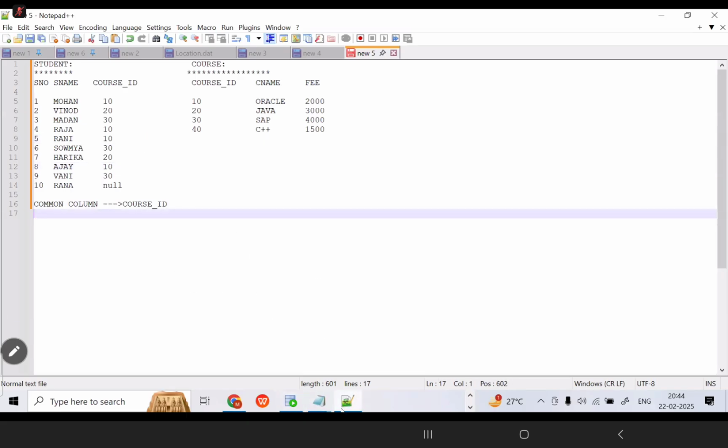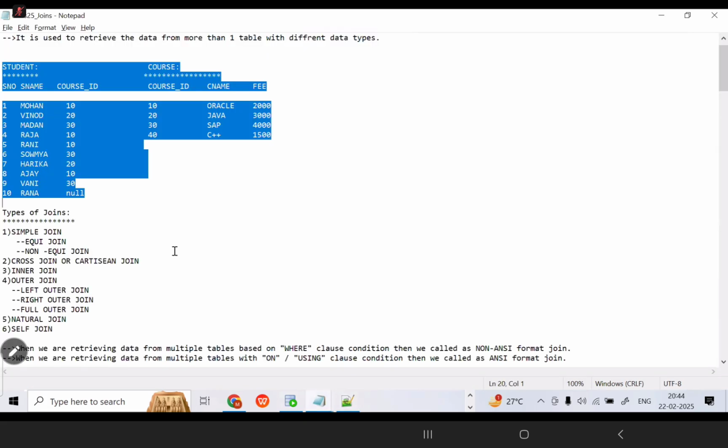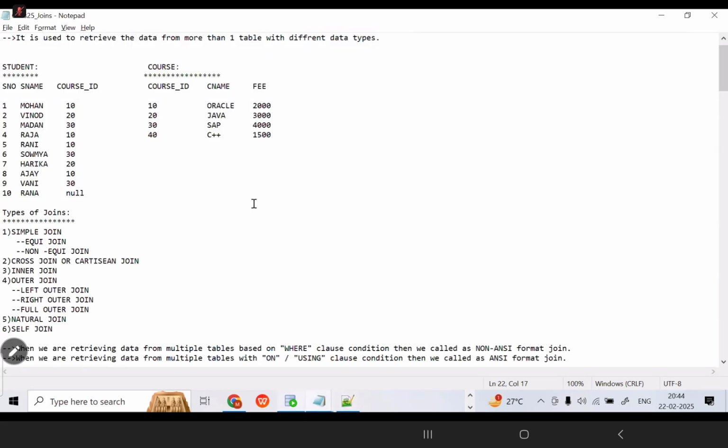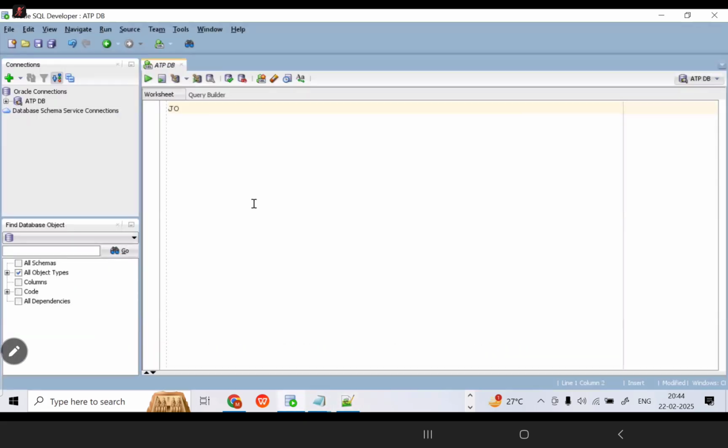Now I am going to go to this, just one by one I am going to explain. There are different types of joins in the system. What is the join definition? Joins are used to retrieve the data from multiple tables. This is the definition of joins. There are different types of joins. One by one we need to discuss.